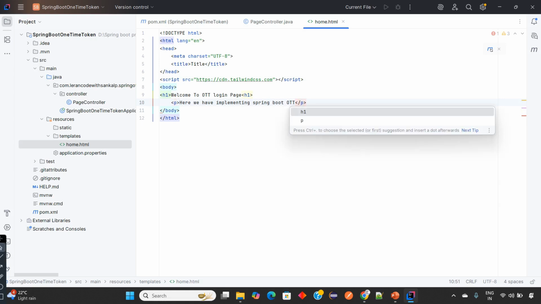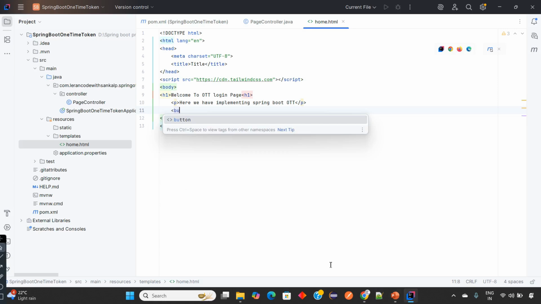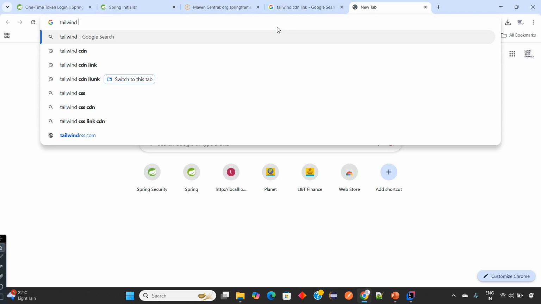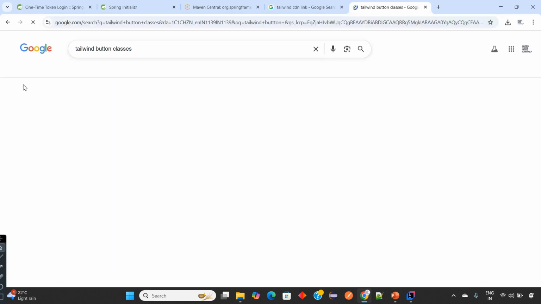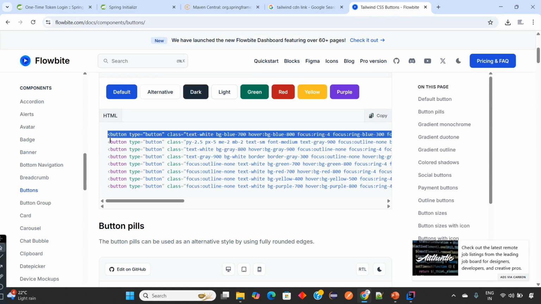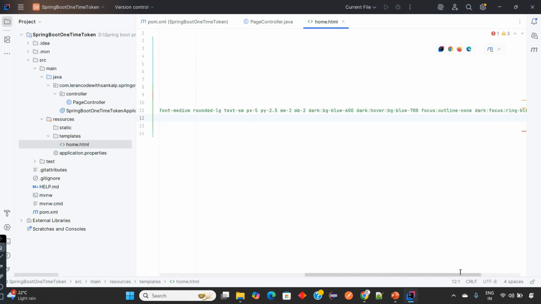Then here we can add one button for login. For the button, we add a Tailwind button class. Okay, Tailwind button. Here we copy one button and paste it here, and here you can say login. Okay, here is our login button.